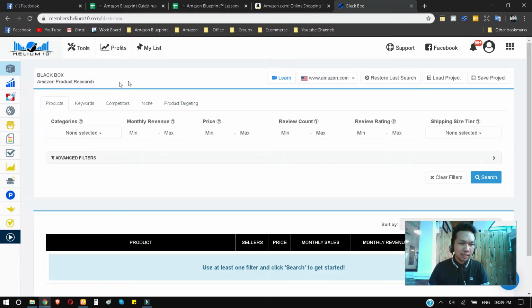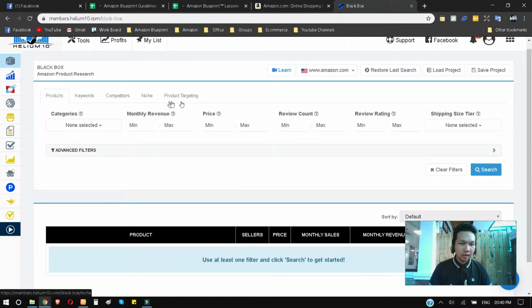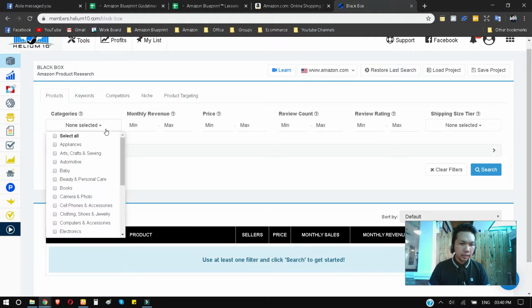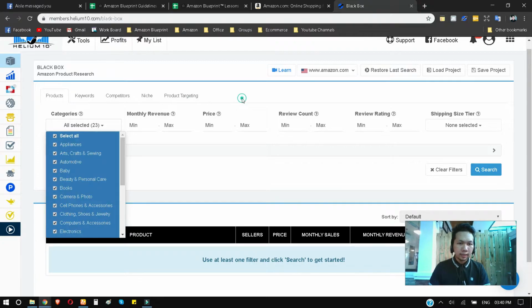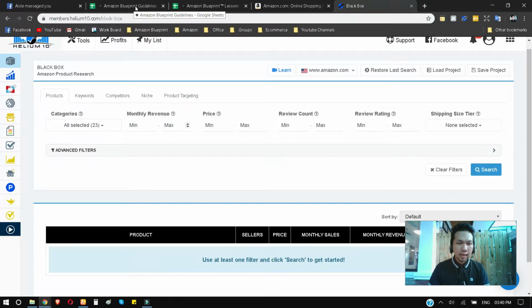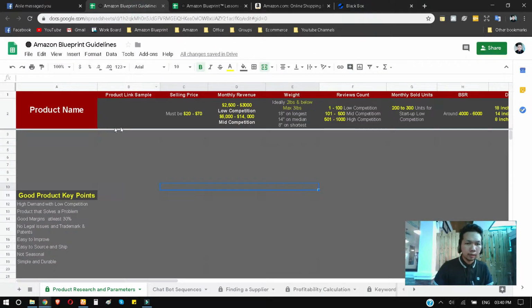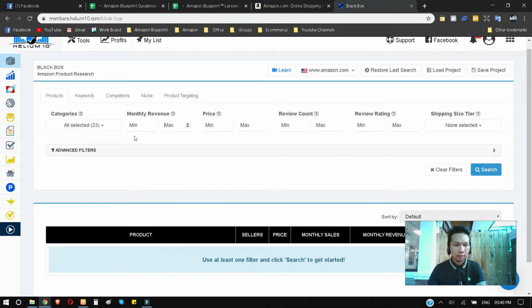Alright? So nasa Black Box na tayo. This is for product researcher. And first things first, we do have different tabs from here. We all know already about this: products, keywords, competitors, niche, and product targeting. So una-una, dito sa categories, let's select all muna. And then yung monthly revenue natin na hinahanap, let's try to go somewhere in the middle. Monthly revenue maybe 6,000 to 15,000. Example natin, so minimum of $6,000 monthly revenue and a maximum of $15,000.